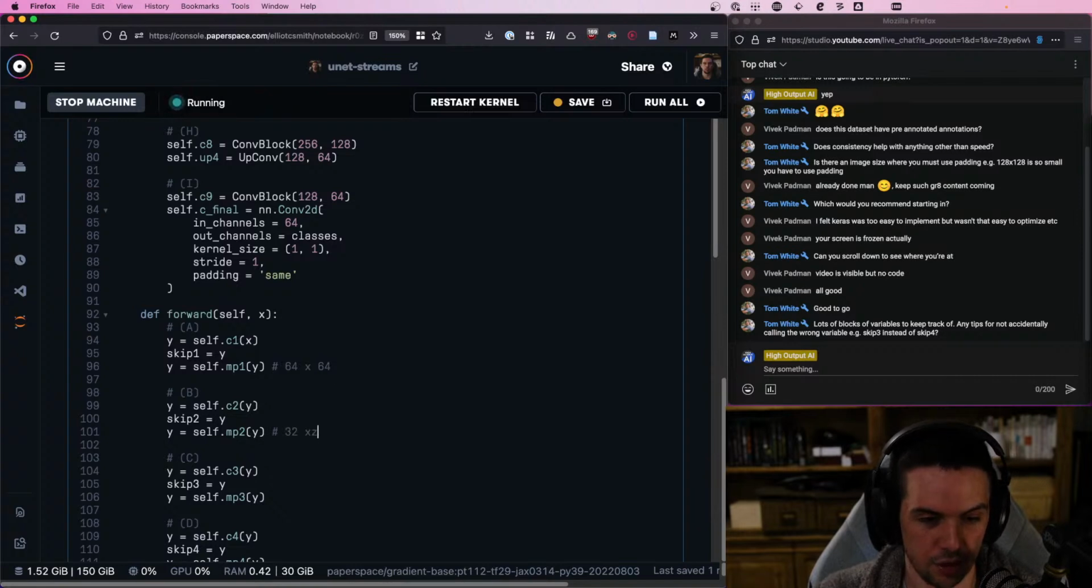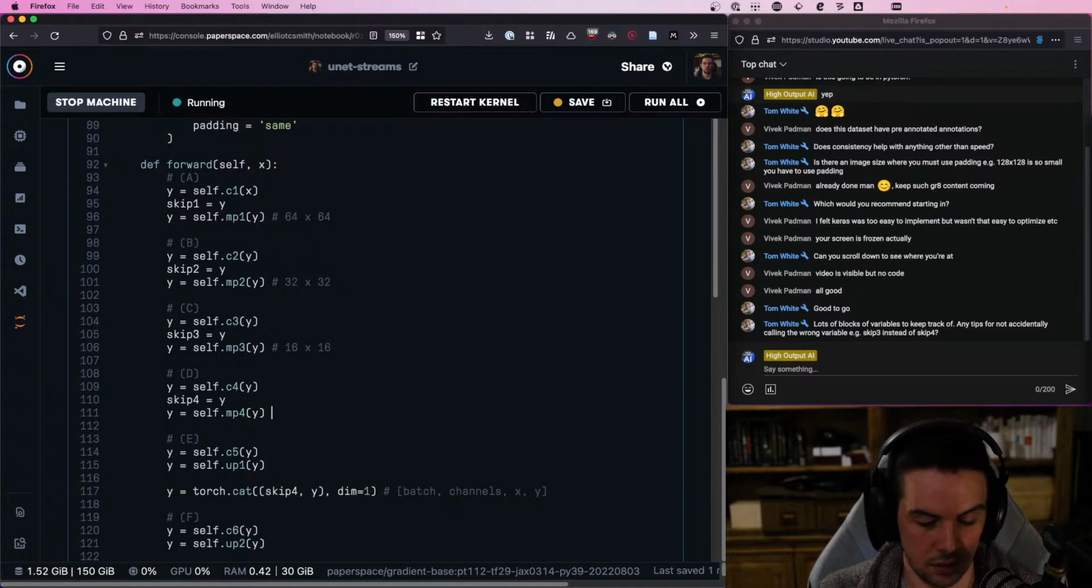Here we're going to have 32 by 32. Here we're going to have 16 by 16. Here we're going to have 8 by 8. And then we start going up again. So here, after the up, we're going to go back to 16 by 16, which is why we concatenate that with skip 4, which is before this downsampling, before this max pooling, and is that same size, 16 by 16.